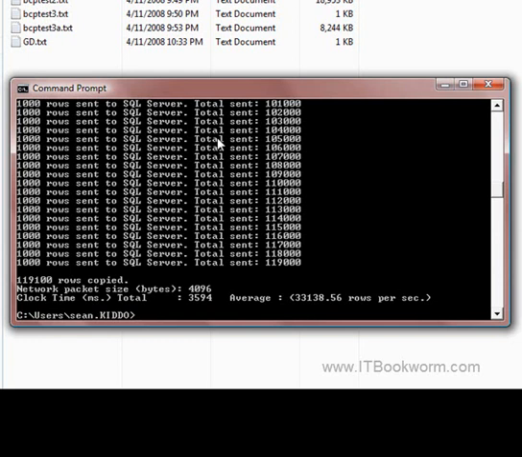So, it's a good solid tool. It does its job. It doesn't try to be smarter than it is, and it just works.